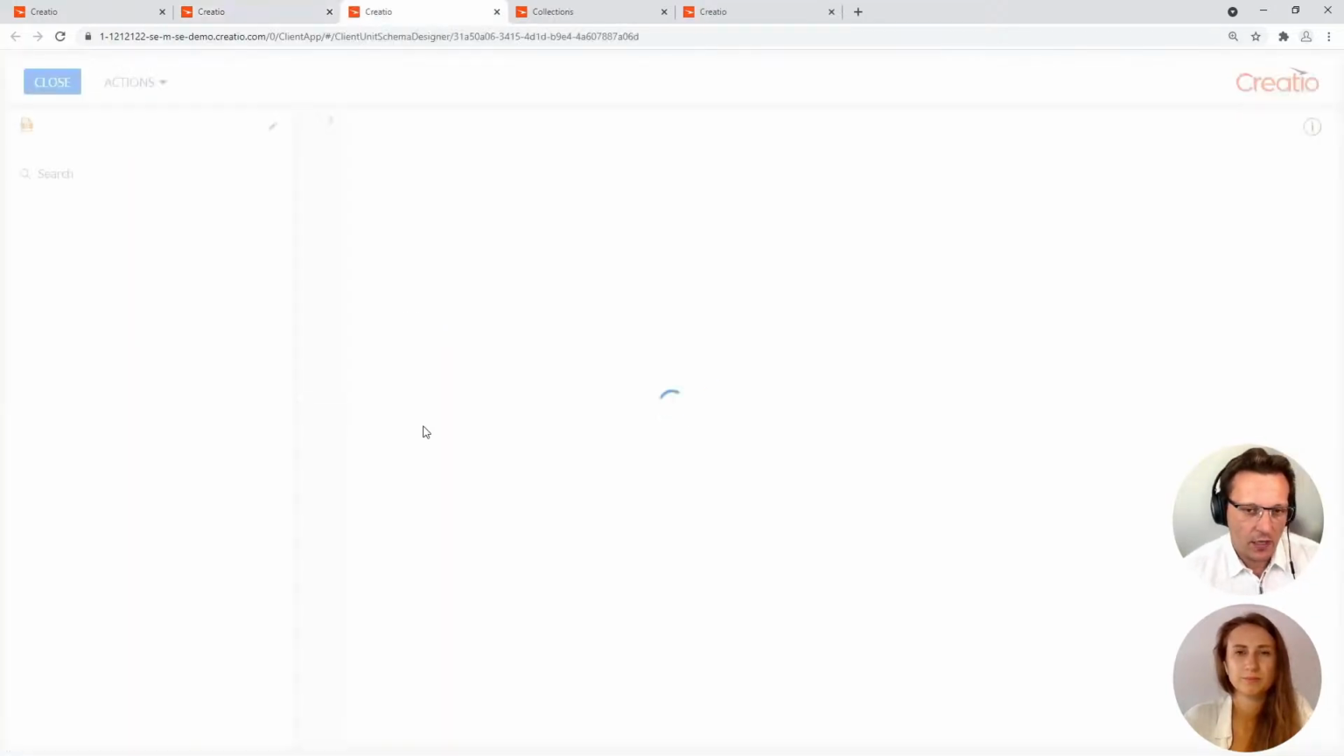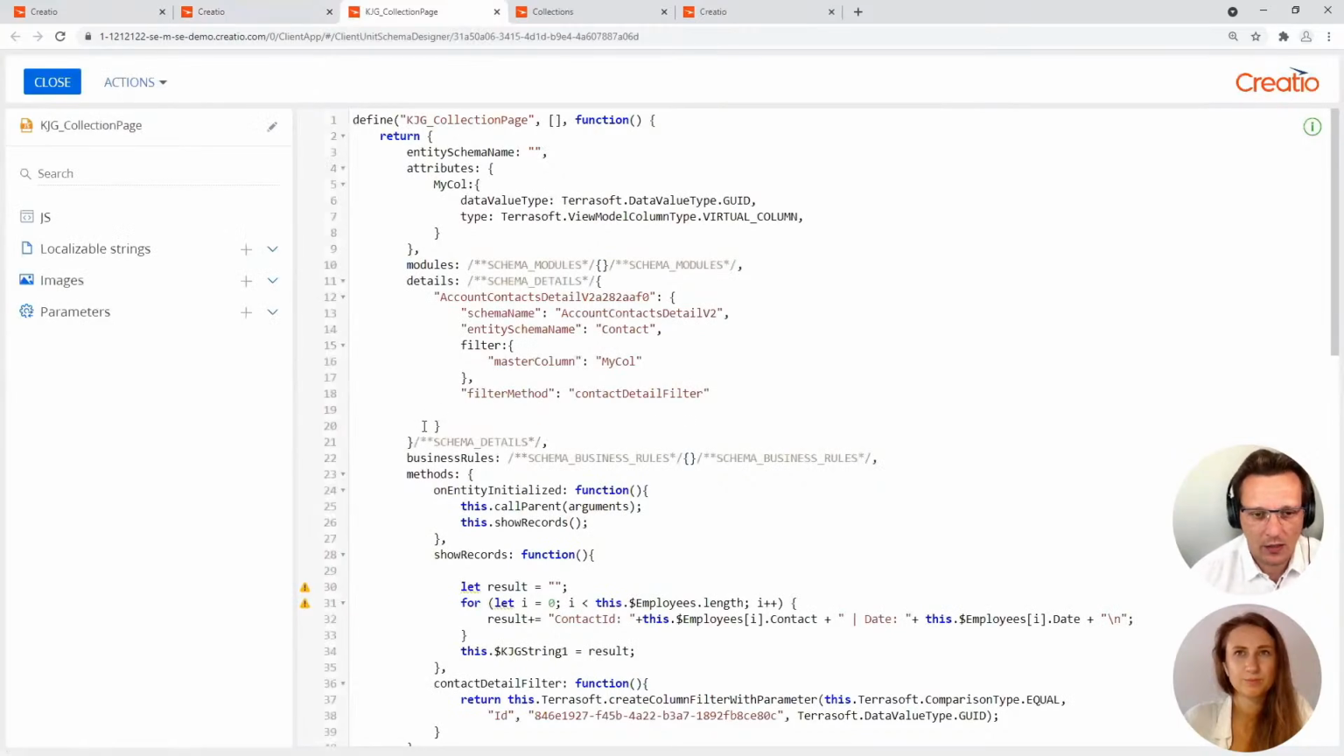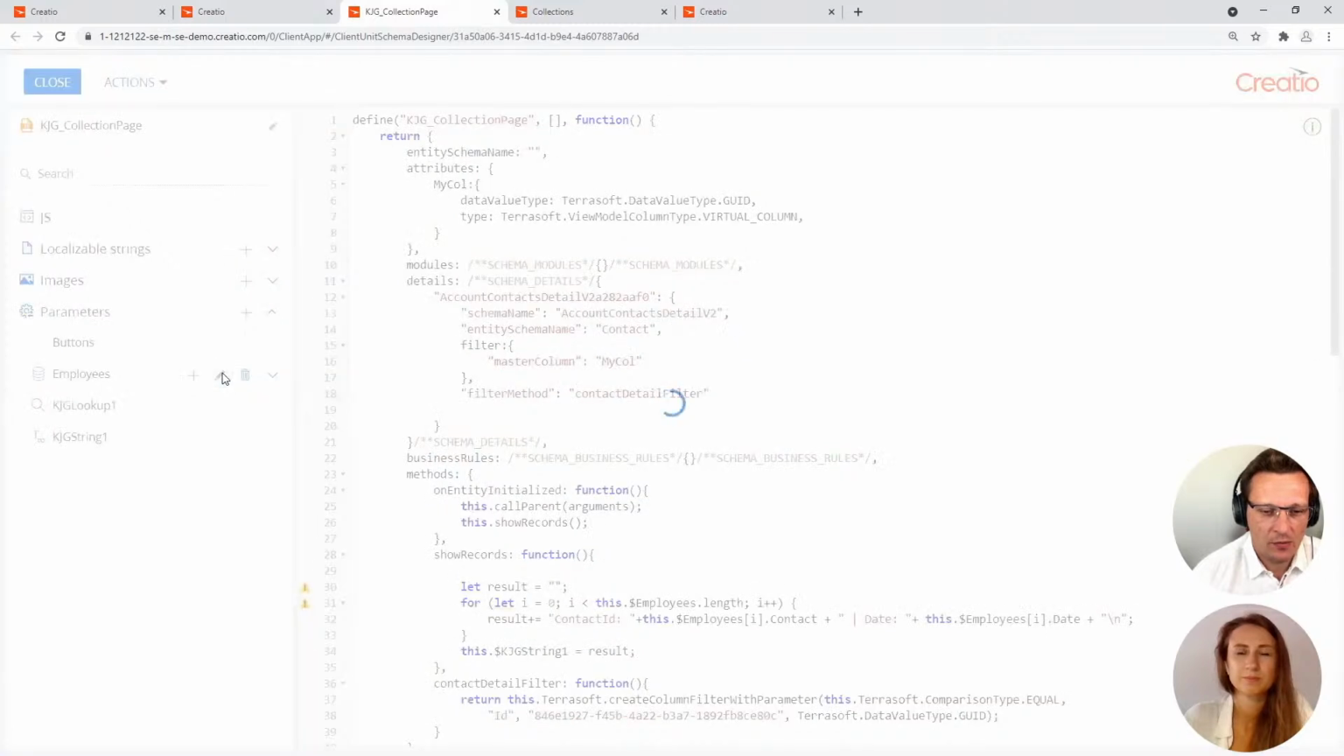Here I would like to show how and where we can configure it. On the left-hand side under parameters, if you expand the parameters, you can now see a button called employees. And if you click on the pencil on the employees, you will be able to see what this new parameter is. Previously we couldn't set it up. Now we can actually set it up.